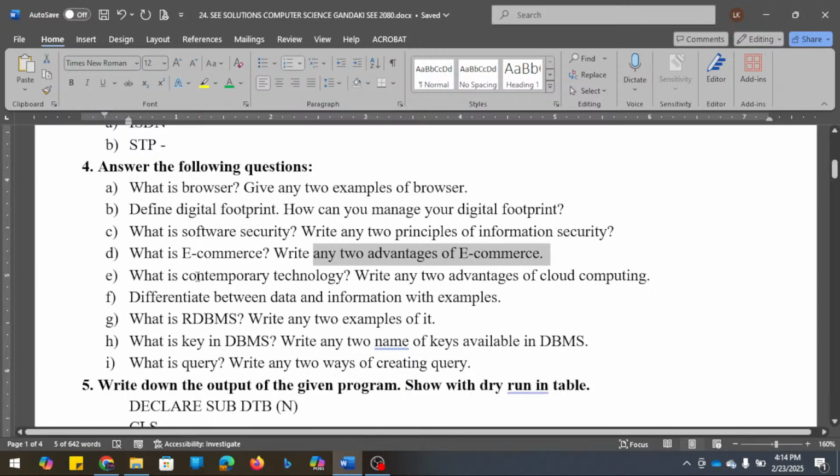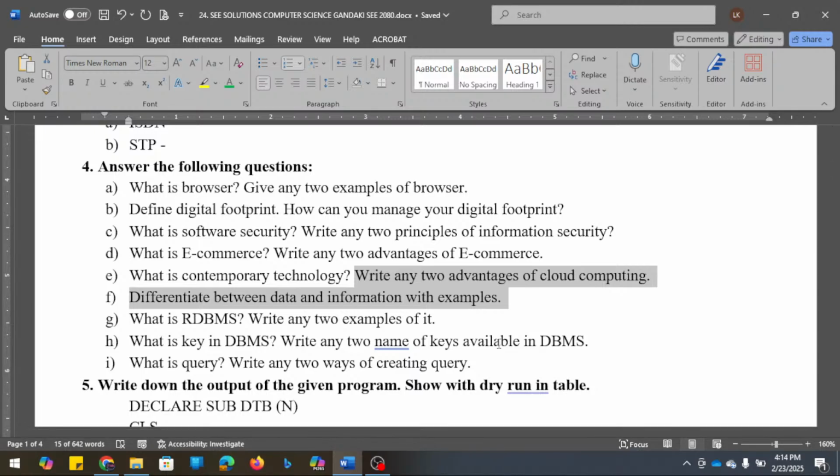What is contemporary technology? Write two advantages of cloud computing. Contemporary technology means the latest technology happening in the world, which has arrived recently and with which we are just becoming familiar. So that is called contemporary technology.